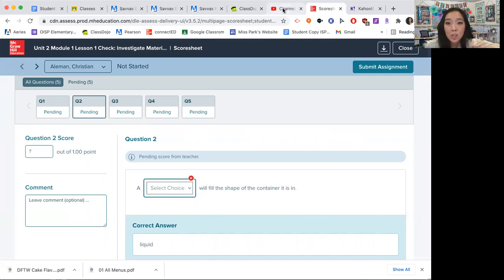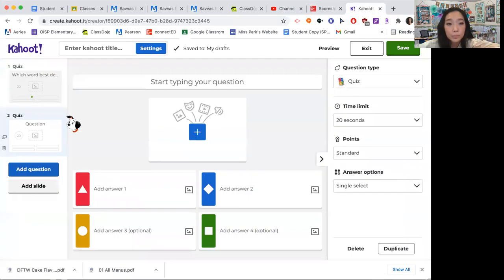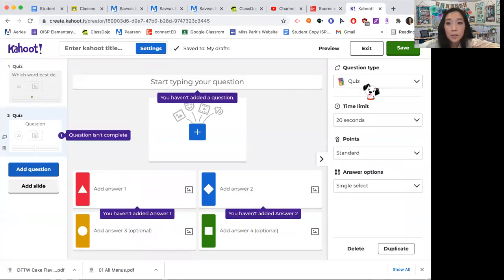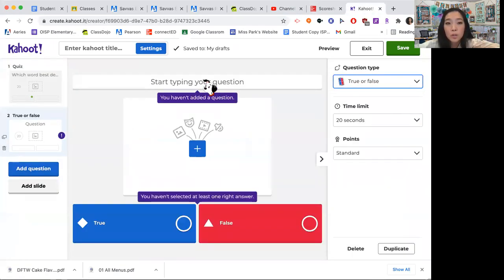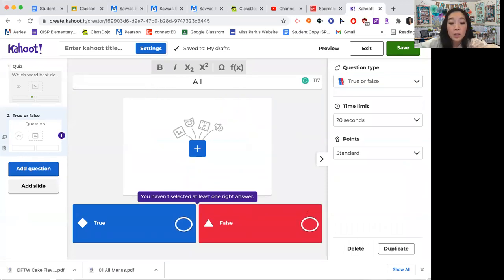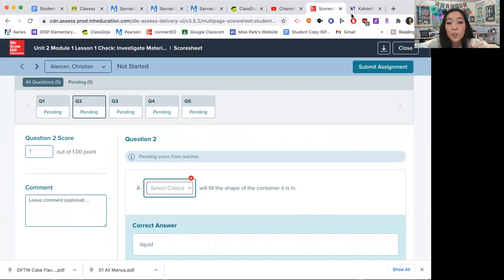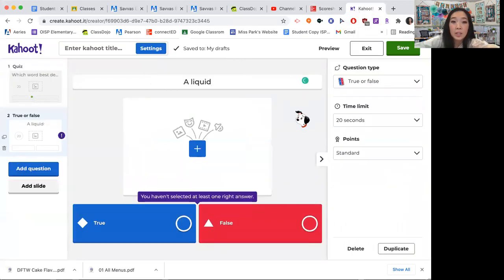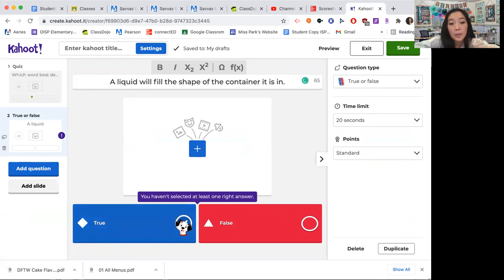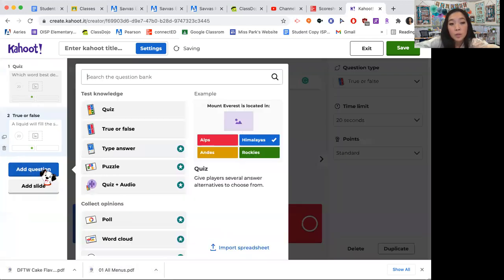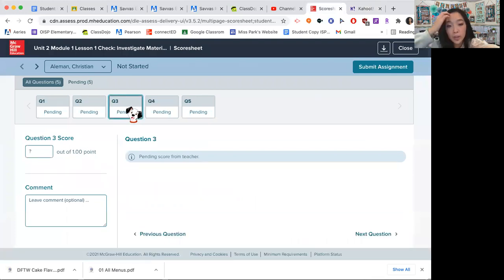So this one, I'm actually going to make it a true or false question. So I'm going to change the quiz type to true or false. And I'm going to write, a liquid will fill the shape of the container it is in. And then I'm going to write true. Okay, add another question. I'm going to do a quiz question, number 3.